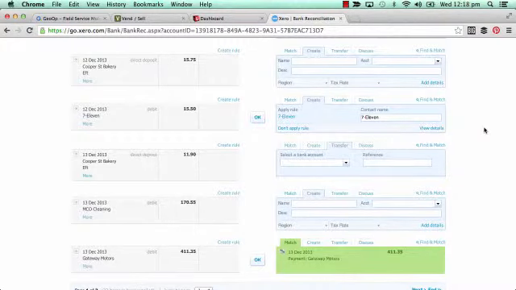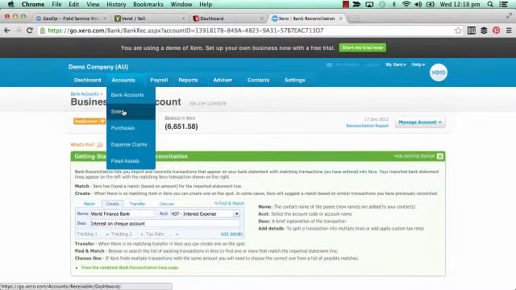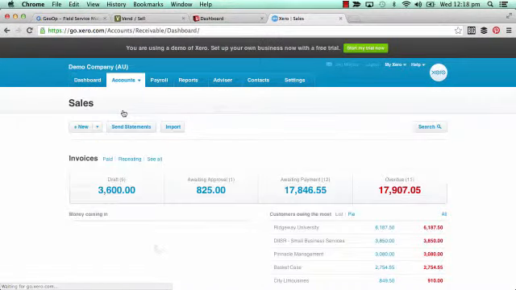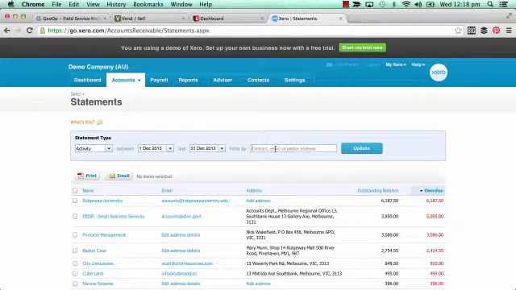Filtering customer statements. So I go to accounts and then sales and go send statements. There's now this box up here where I can filter my statements by contact, email, or postal address. That wasn't an option before. Now you can.